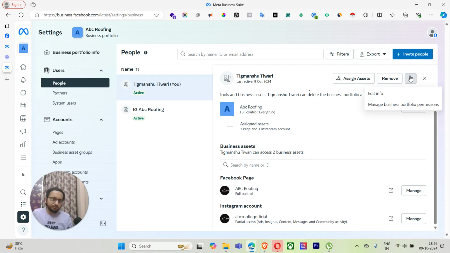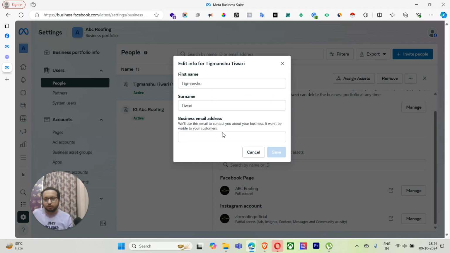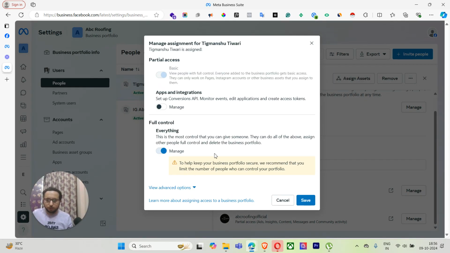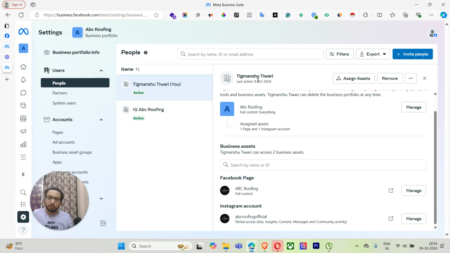After this, what all options do you have? You can see edit info. You can simply click on this and change the info for a person. You can manage business portfolio permission. From here also you have this option, and once you click on this, you will get that option. If you want to limit someone's access to a particular asset, here you can enter the name of the asset, say ABC Roofing or whatever.